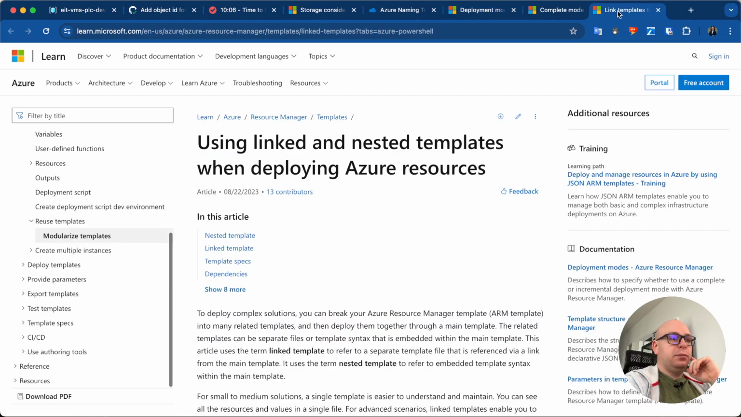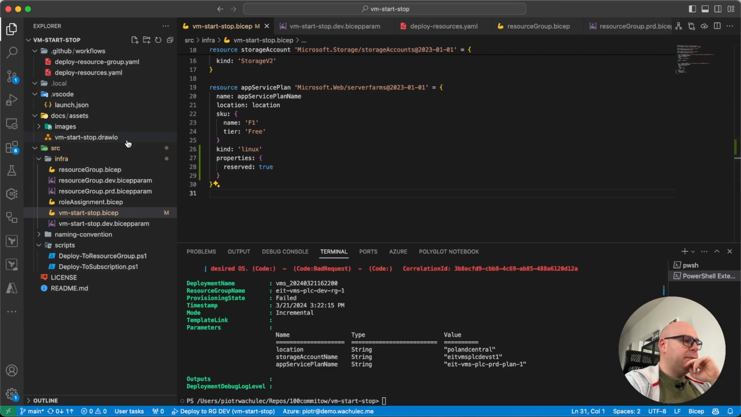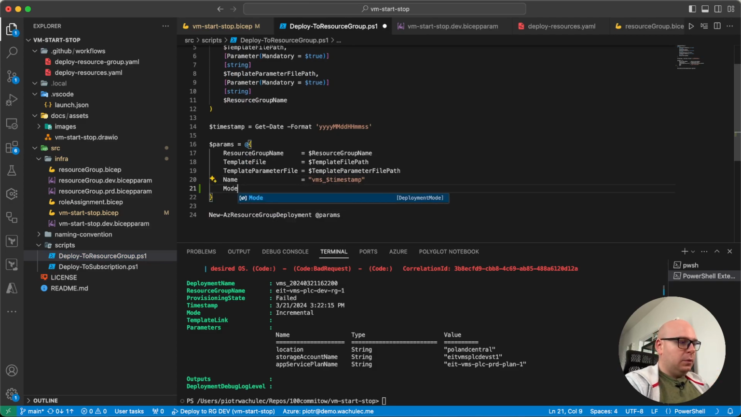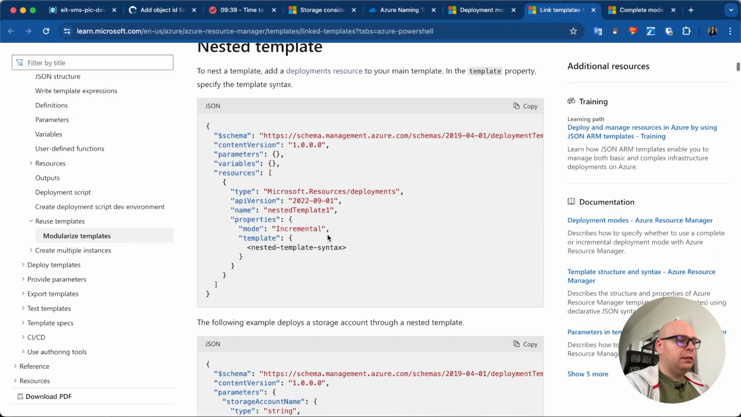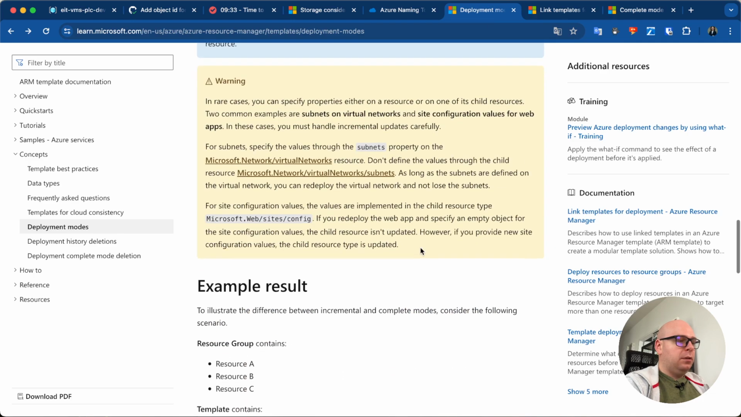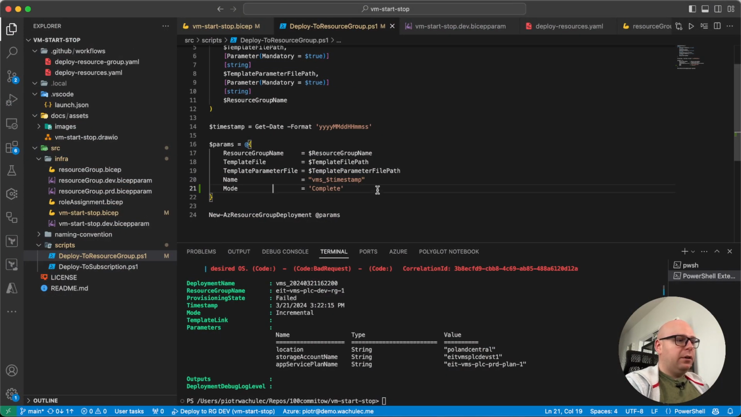Then I will add that to the documentation for our resources. So here in our script, I will add another parameter, mode, and not incremental but complete. And thanks to this, I will get the complete mode deployment. But we have something more to add. Let's keep that as it is. In the next video I will show you something more. So here we have complete mode deployment.